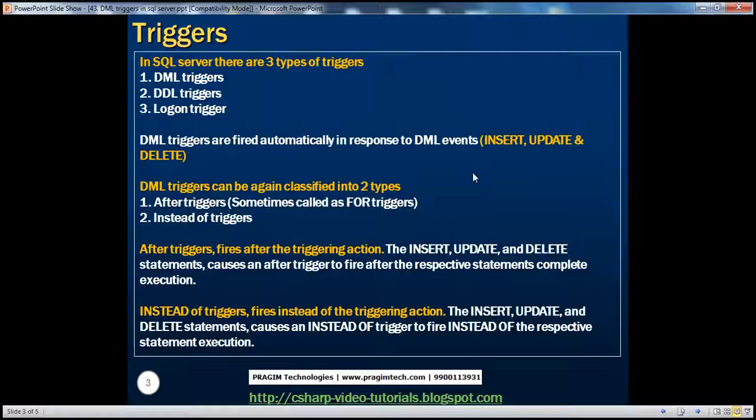Now, DML triggers can again be classified into two types: after triggers and instead of triggers. After triggers are sometimes also called for triggers. So for or after triggers in SQL Server mean one and the same. Now let's understand the difference between after triggers and instead of triggers. After triggers, as the name says, fire after the triggering action, and the triggering action could be insert, update, and delete. So after triggers fire after an insert, update, or delete statement execution.